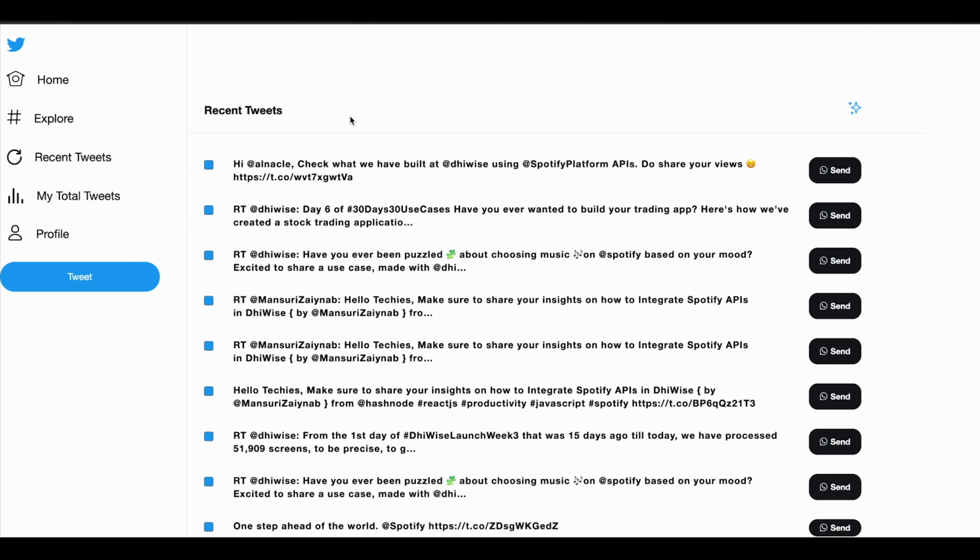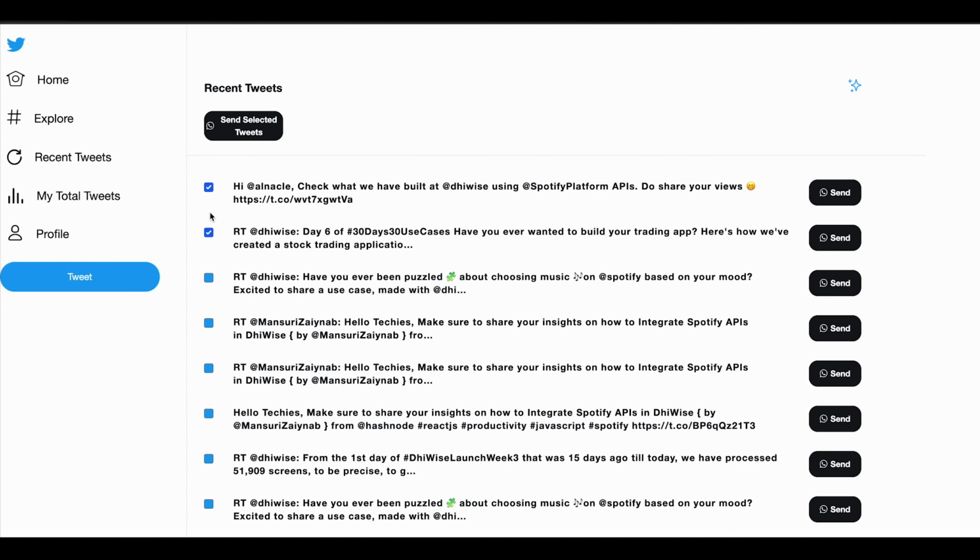If you want to send one tweet, you can click on this send button. And if you want to send multiple tweets, click on these checkboxes and a button will appear. Send selected tweets. By clicking on this button, the URLs of these tweets will be shared to WhatsApp. All you have to do is log in with your WhatsApp account on the browser and you will be okay to work with this feature. So let's dive straight into DhiWise and see how to do it in action.